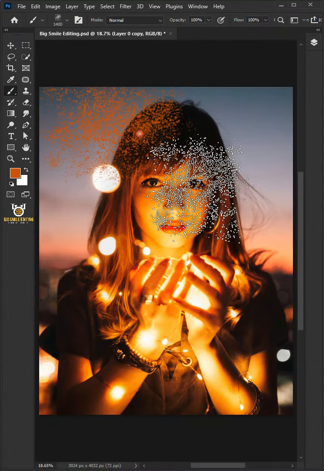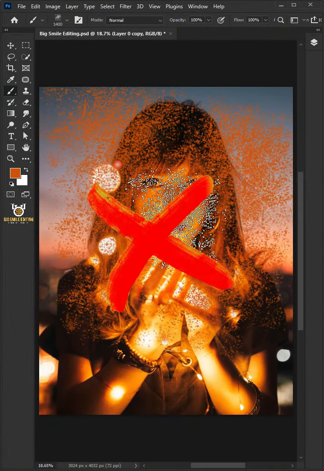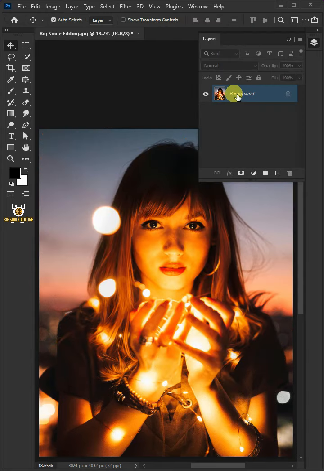Today I'm going to show you how to transform photos into stained glass effect in Adobe Photoshop. First, let's convert this background or subject layer into a smart object. Make sure foreground color is black.